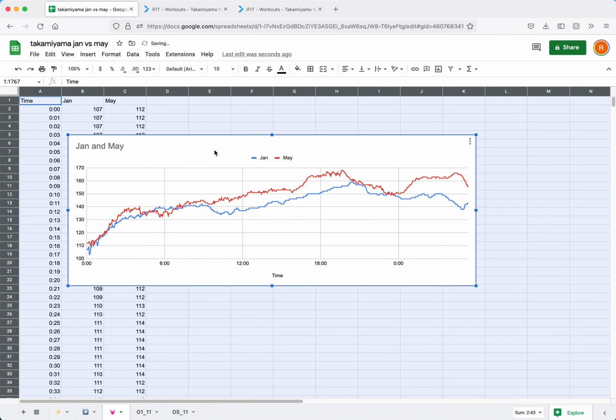So it's important to get these on the same chart so they're on the same scale, because otherwise when you look at them side by side, they don't tell the same story.